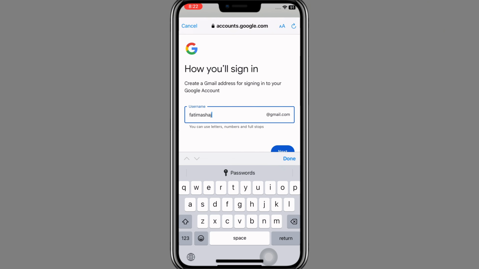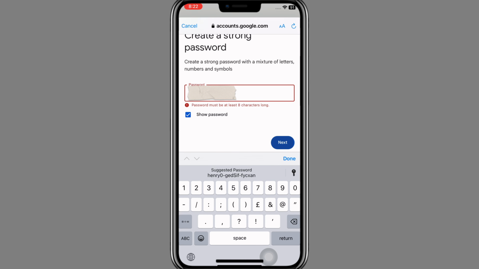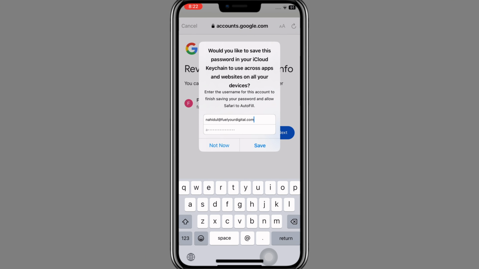Here you need to create your username. Once you create the username, then just create a strong password. Once you create the password, then you have the button of next. Tap on it. Once you tap on this button, then this type of page will pop up.